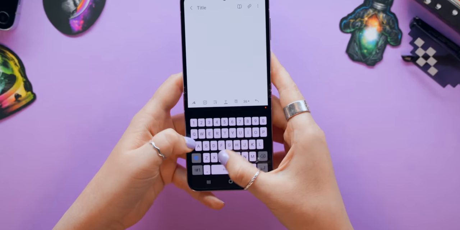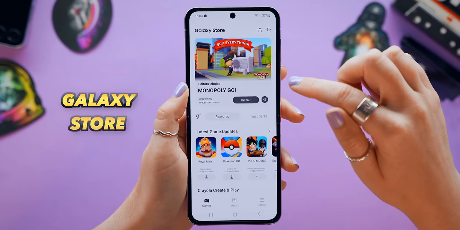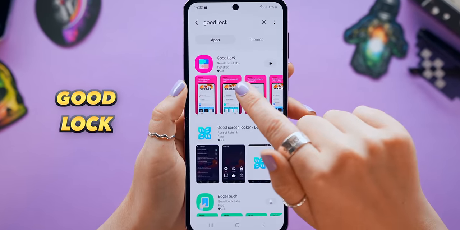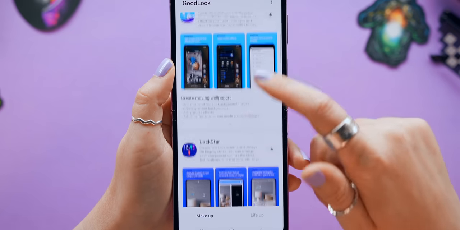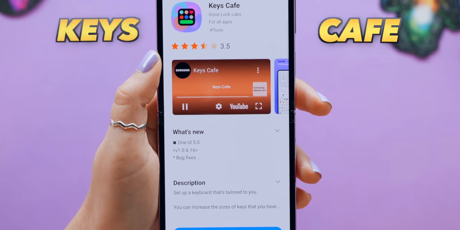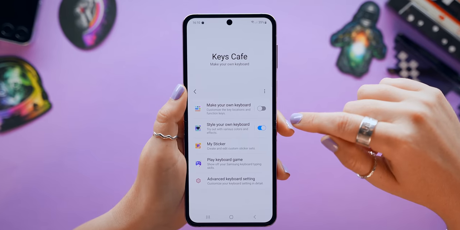So this is something I get asked about all the time, and it's my crazy cool custom keyboard. Luckily, it is so easy to get, and all you gotta do is head into the Galaxy store and make sure you download GoodLock. Once you've done that, within GoodLock, you're gonna search for an application called Keys Cafe. Here's what it looks like, and once again, make sure you go ahead and install that. Now, when you open up Keys Cafe, you'll see this option to style your own keyboard.